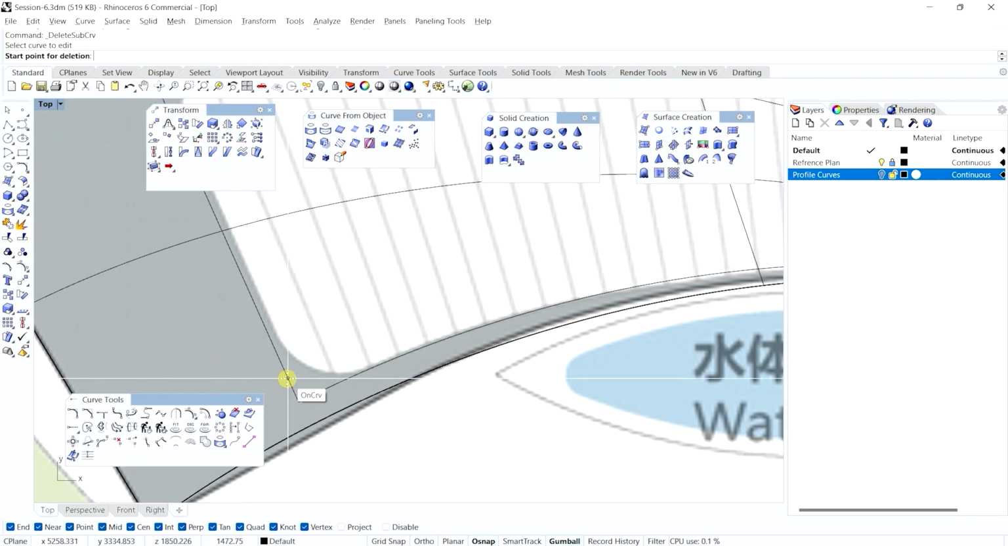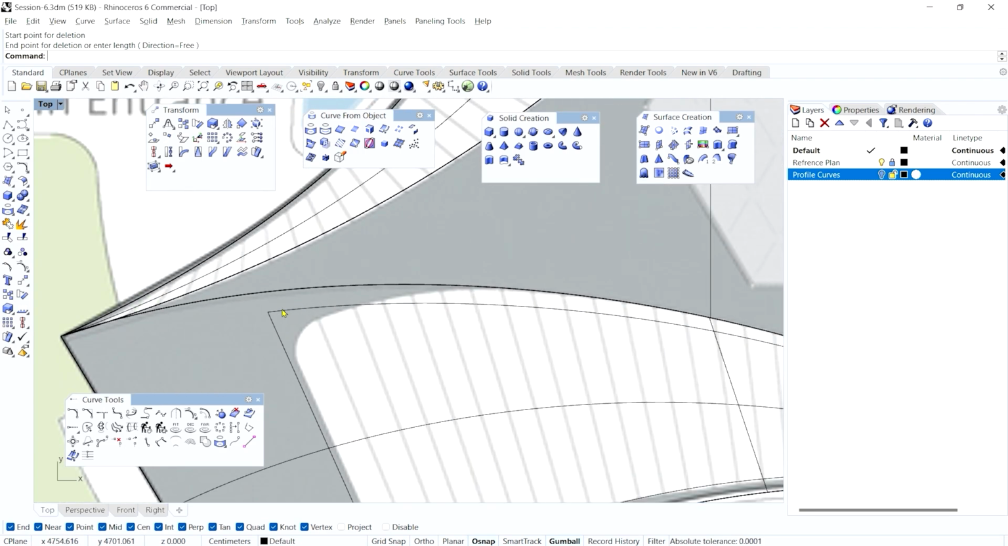Let's say I will select this curve, and from this point till this point I don't want the line, so I will click here, right? And then again delete subcurve, select this curve this time. From this point to this point I don't want any line, so I will remove this much.